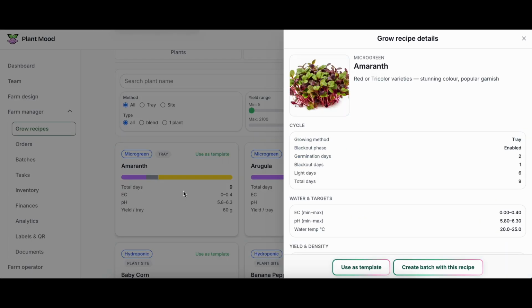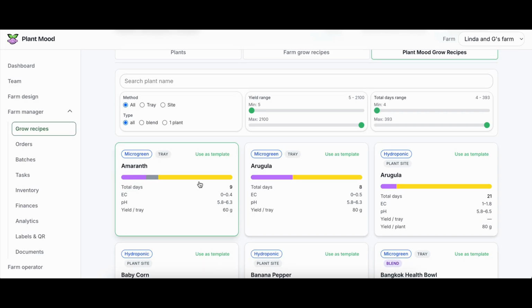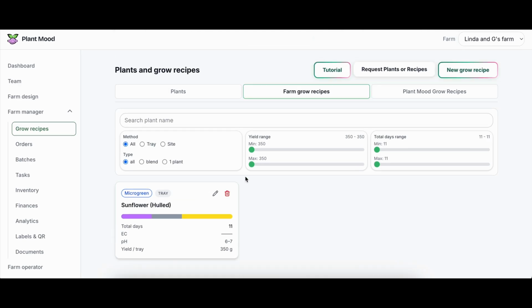Each recipe card shows the recipe name, crop, method, and day count. You can edit, delete, use a system template, or open the full detail view.